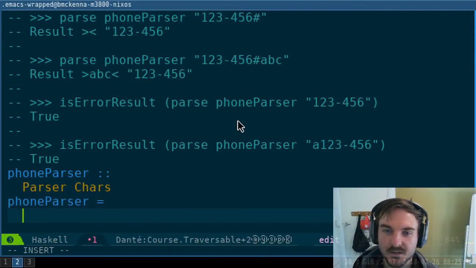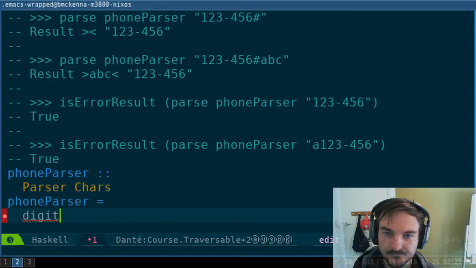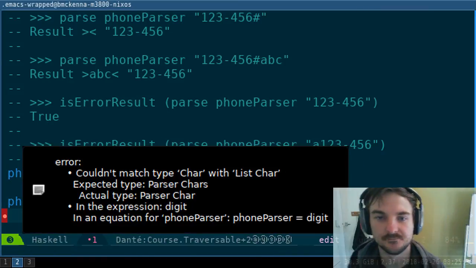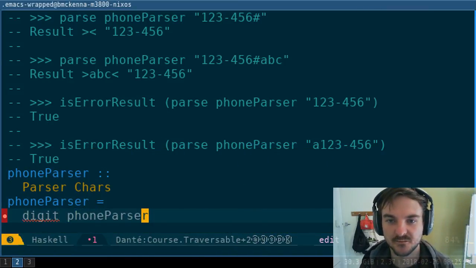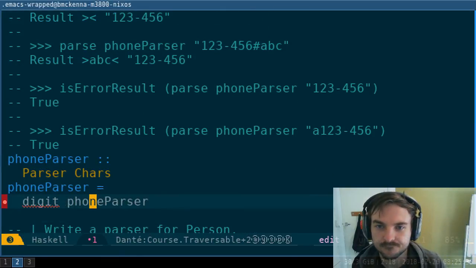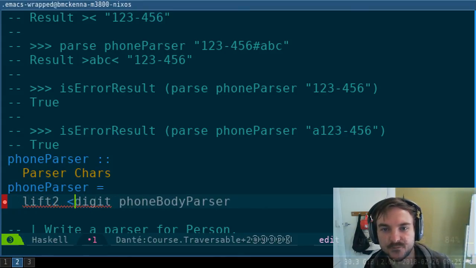So it must start with a digit. So it needs to be a digit, then we're going to use our phone, what was it called? Phone number parser, phone body parser. Phone body parser, let's say lift 2, and we're just going to put these together for now, then we'll have to think about the hash.